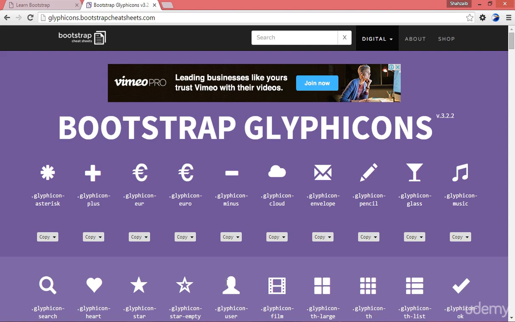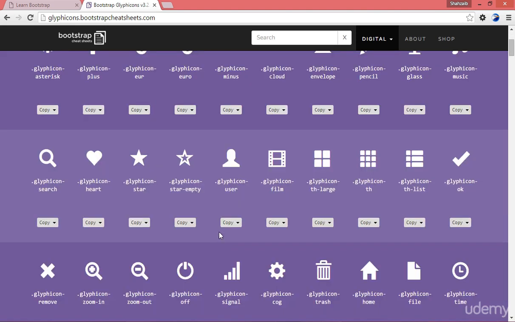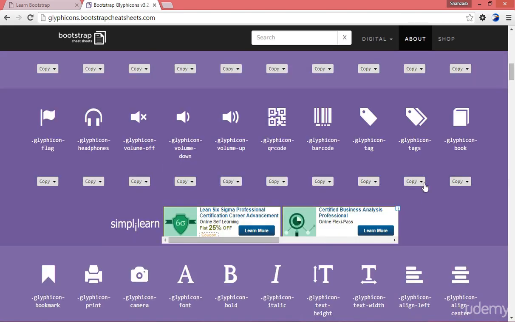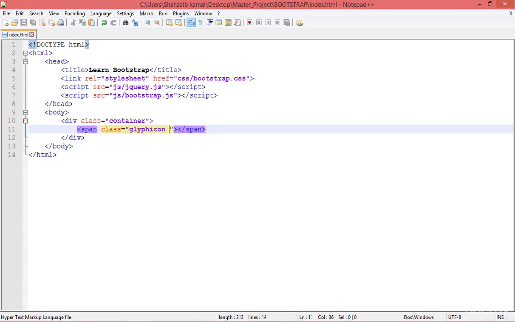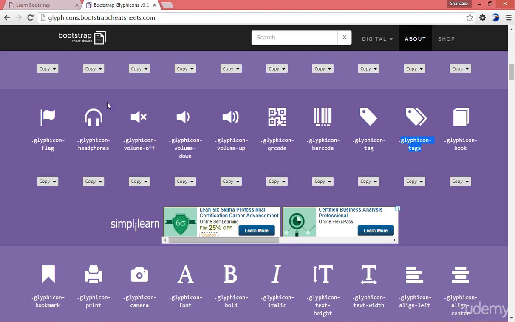For example, if I go there now, which icon do you want? I just want the icon of tags. Okay, glyphicon-tags. There is a dot or period, which is just for clarifying that this is a class. So basically copy the name without this period and paste it there after a space. Now glyphicon, then a space, and glyphicon-tags. Now go to the browser and refresh. There is the element as we wanted. If you zoom in, you can see it looks like that.